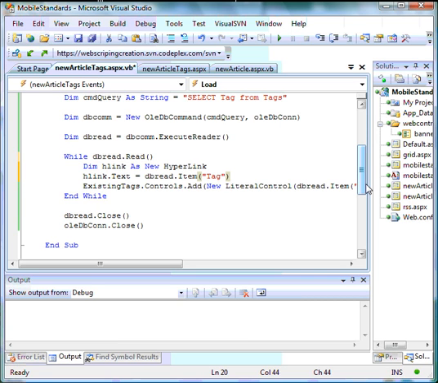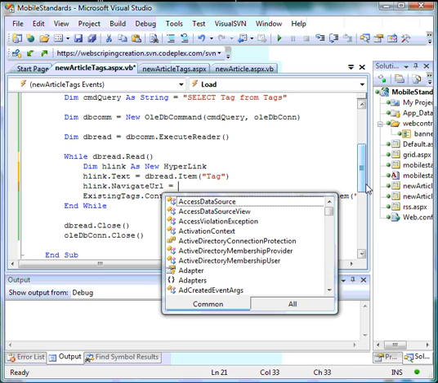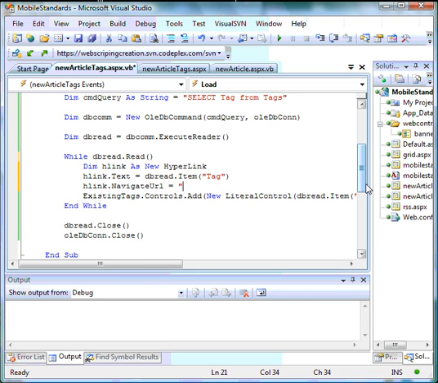So if I type in something like this, hlink dot navigate URL, we've seen these things before, navigate URL equals, and then quote, JavaScript colon alert open bracket, now a single quote, I'll just type in something like hello, end single quote, close bracket, close quotation marks.